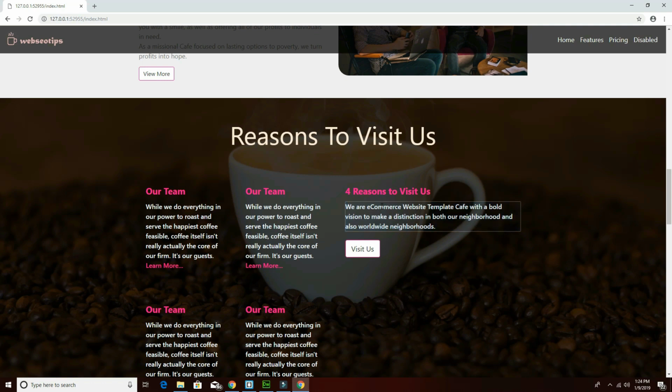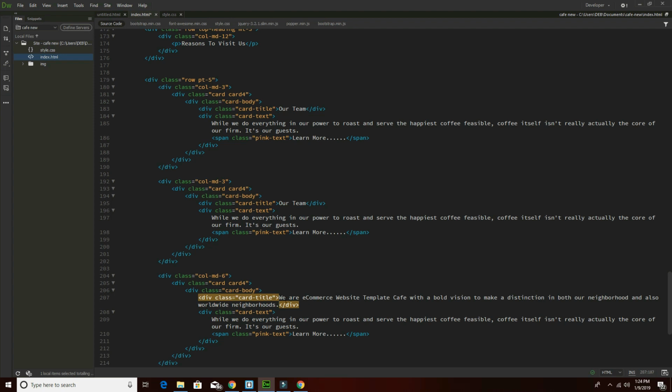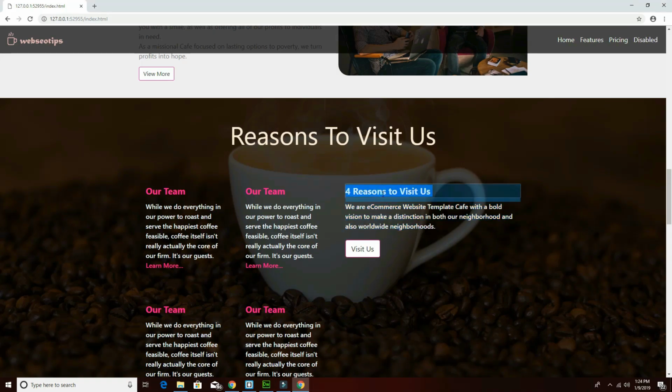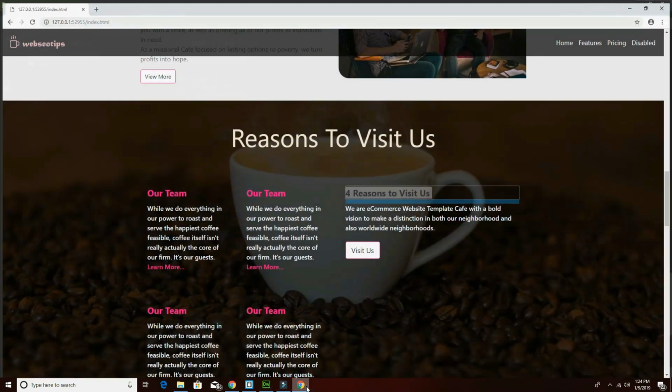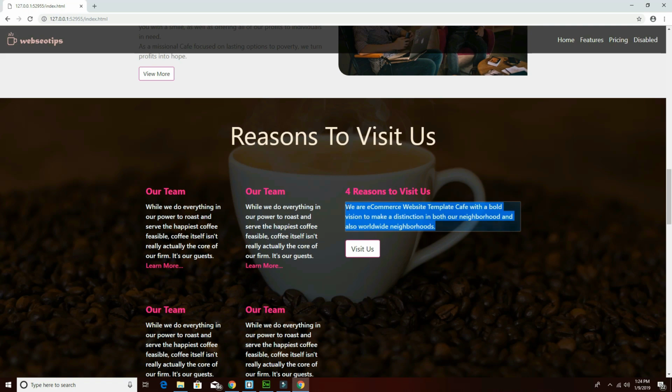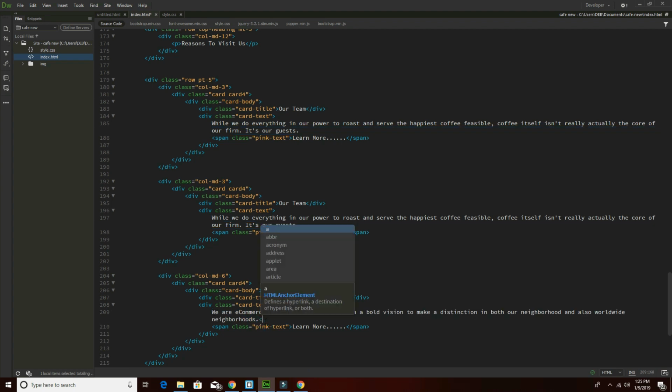But here the text should be a little different, so come back here and just remove it. Copy it here and paste it, and here this one, and this one. Okay, use a break row tag.